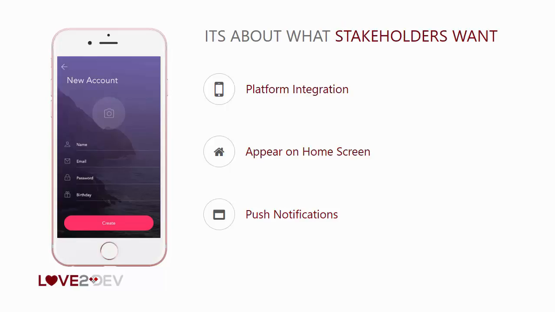And push notifications are really awesome. They're a way to re-engage your customer. And the great thing about it is now we've got the ability to do native push notifications on the web.